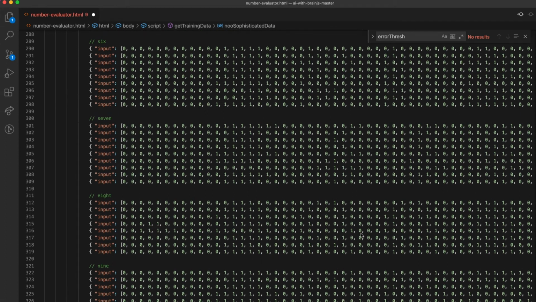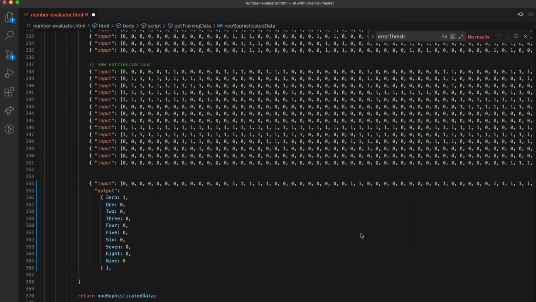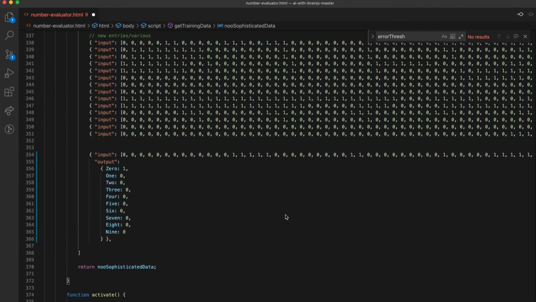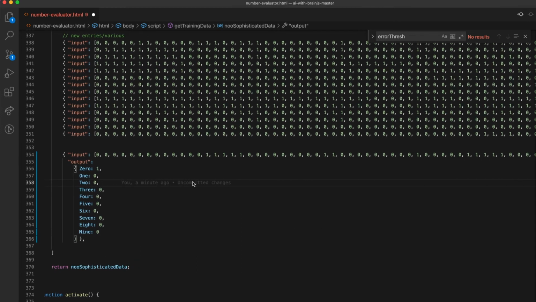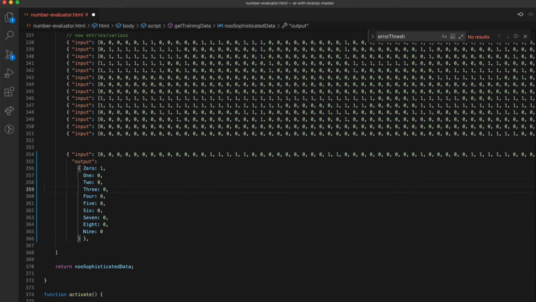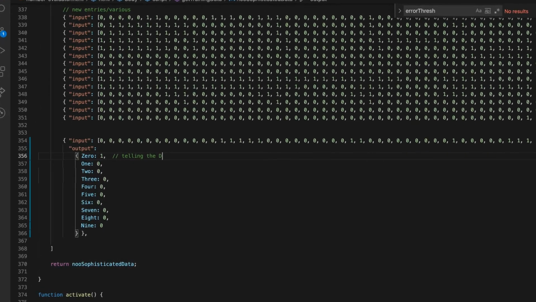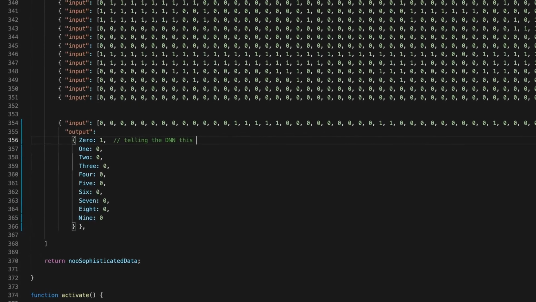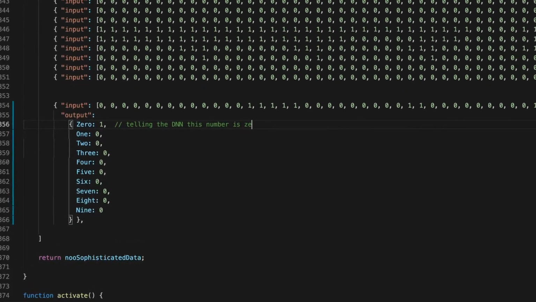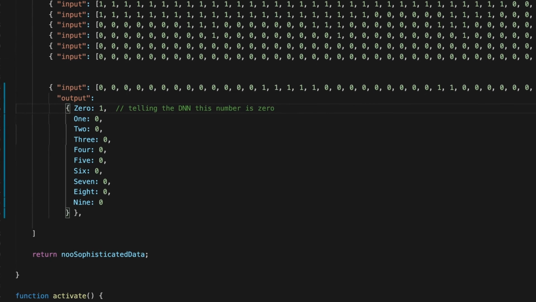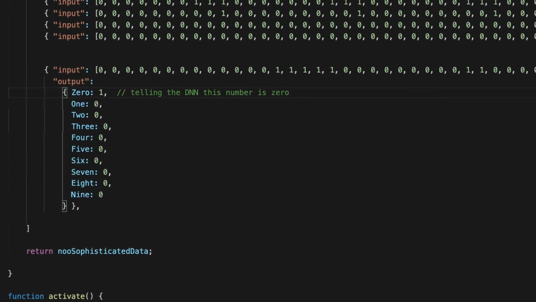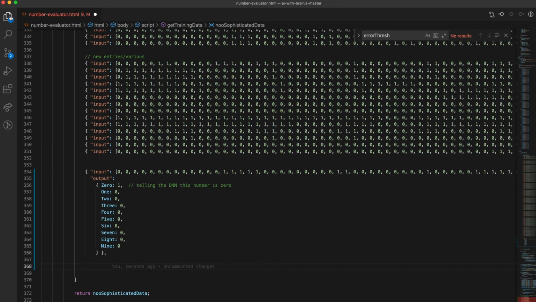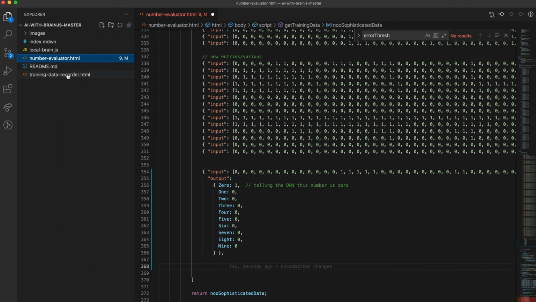And if you look further down, we can see an output section which contains 10 properties, one for each of the possible one-digit numbers that the network might provide. But remember that this is training data, so we are indicating, by marking the zero property to 1 on this particular record, that the big list of ones and zeros in the input property represents a 0 to us as humans.